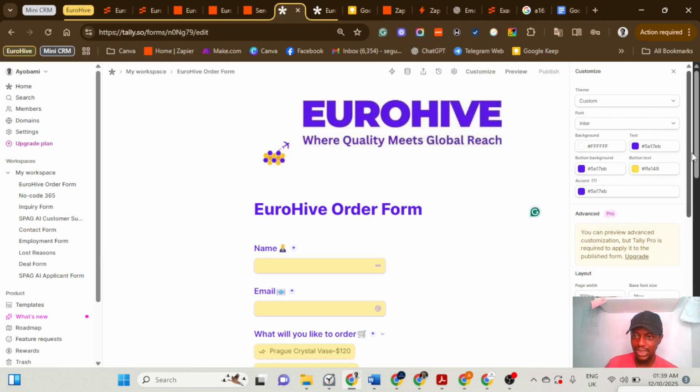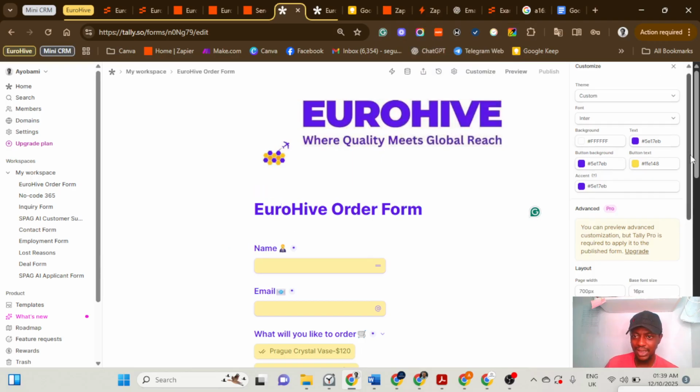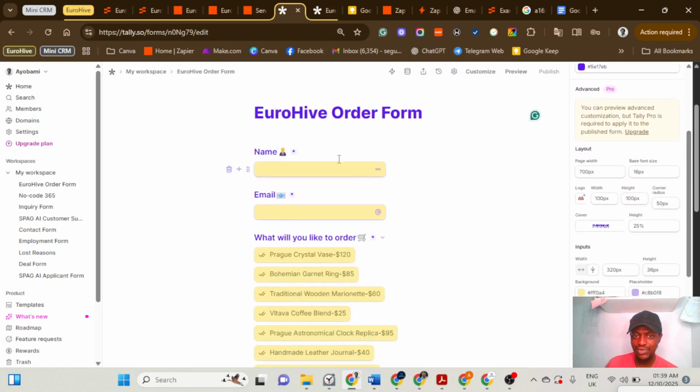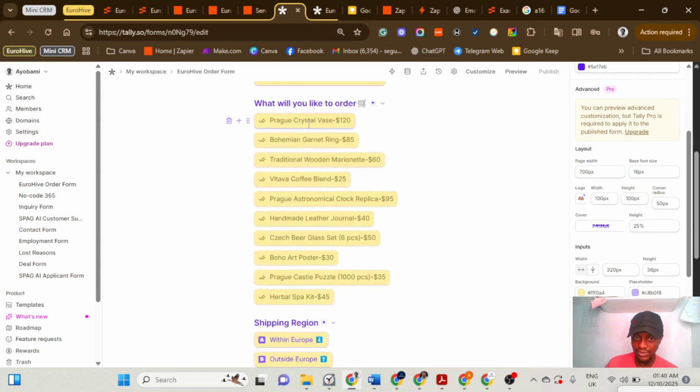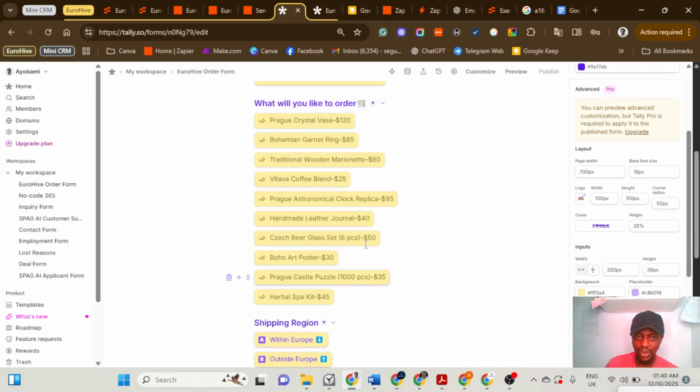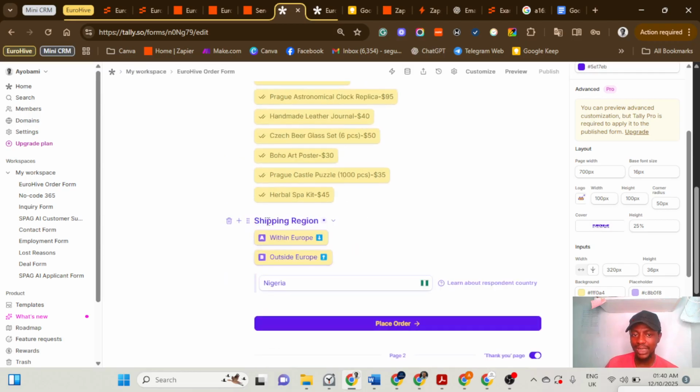Another thing is that after I did that, I also wanted to add more of a theme to the entire form. I added emojis, and this includes all of the 10 products that we offer, right? I used it in a drop down, and I made all of the product and the price required. I also added the shipping region, within and outside.